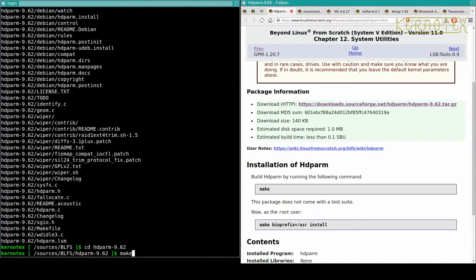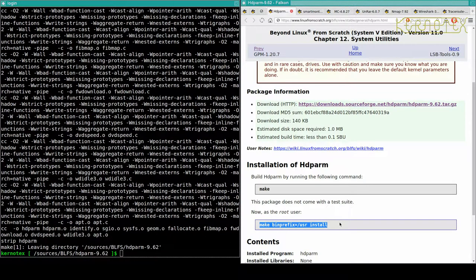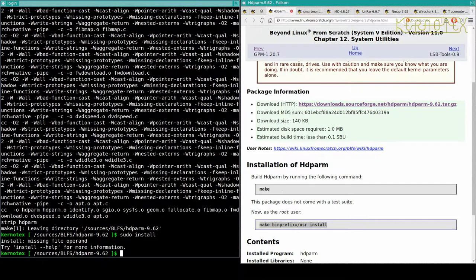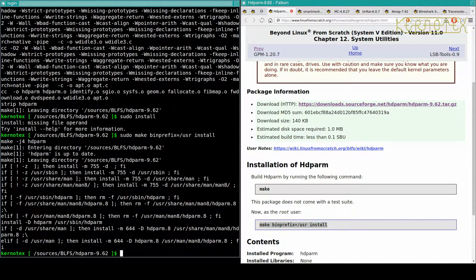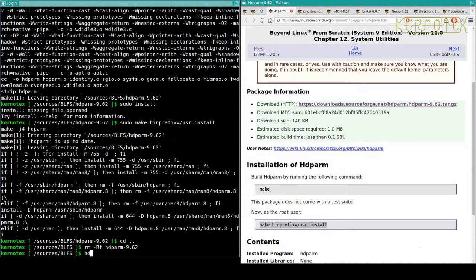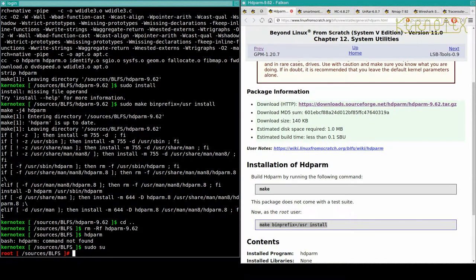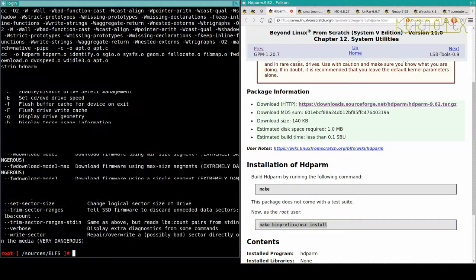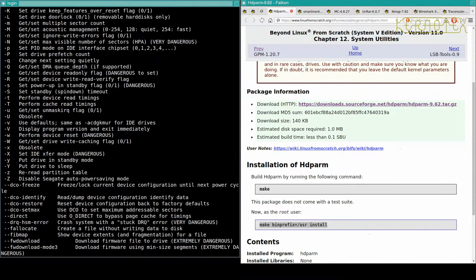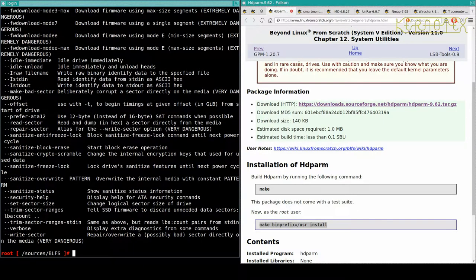So Hdparm, it's simply a case of running make, and then sudo, that install command, I meant. So if I type Hdparm on its own, okay, it's also been put in sbin, so only root can run it, which is a good thing really. I'll just become root semi-permanently. So Hdparm, you can see there's lots of commands there, and there's lots of extremely dangerous warnings there as well. So you can see there is some serious damage you can do.